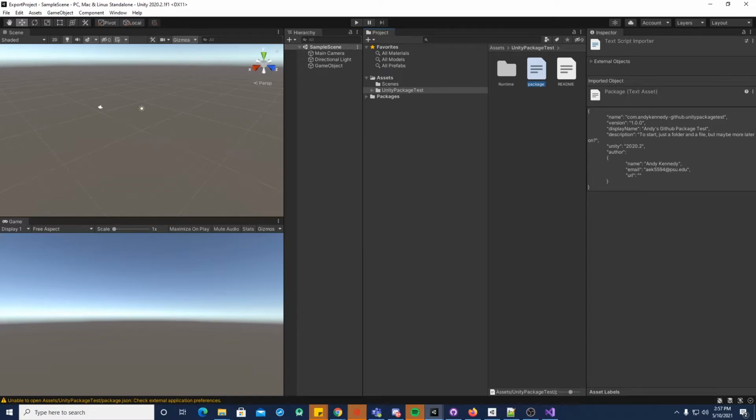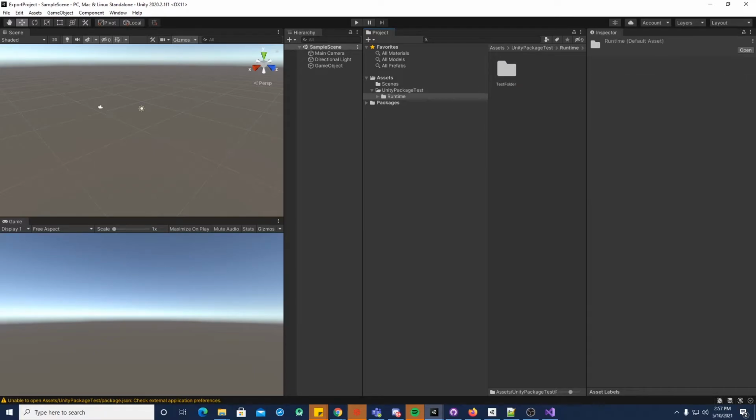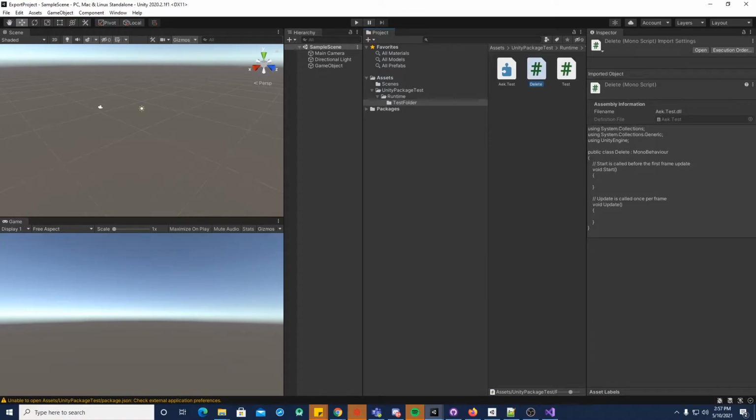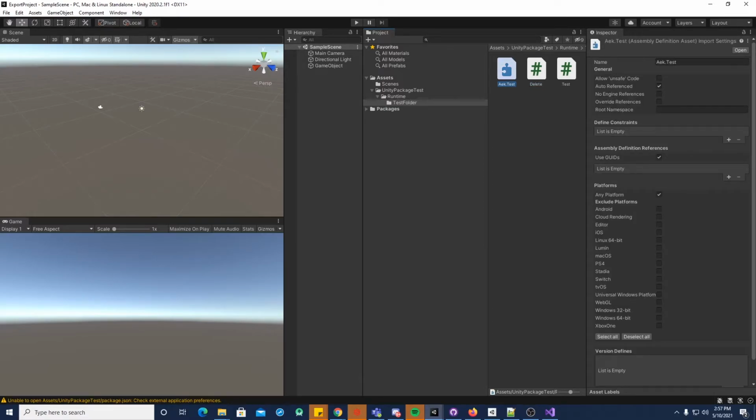From there, you're going to add whatever you want to add to the runtime folder. So I have added a test folder, and inside that test folder, I have two C# scripts, the C# script tests, C# script delete, the assembly file aek.test.